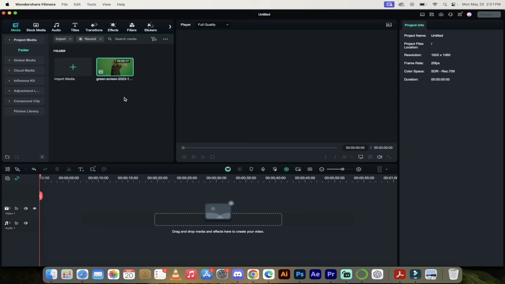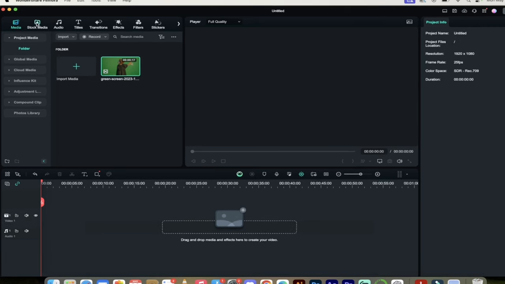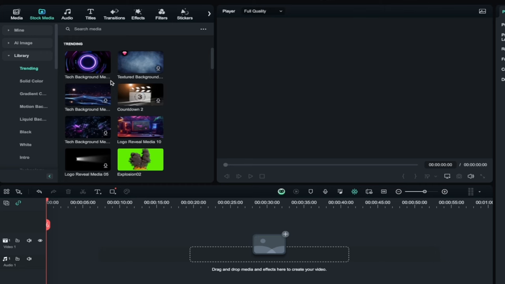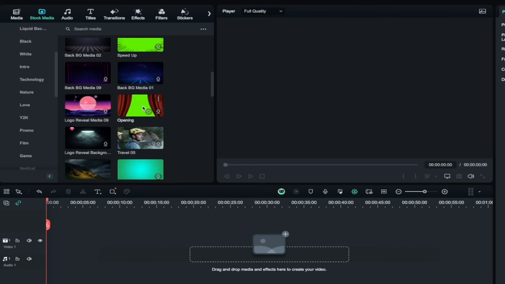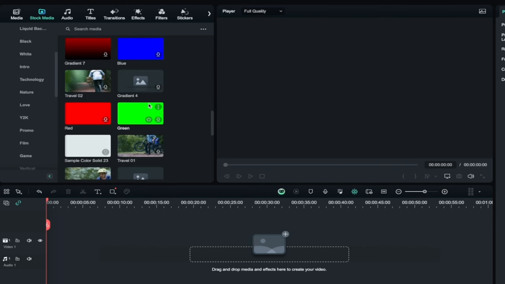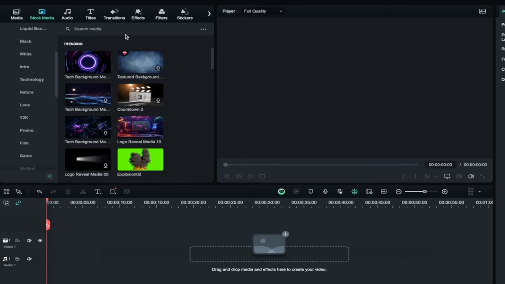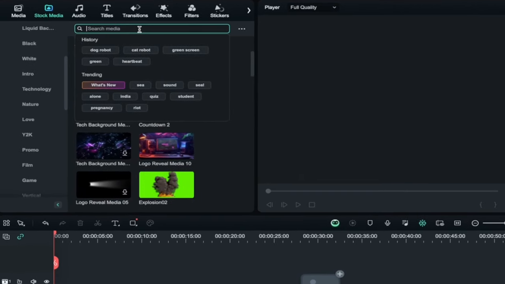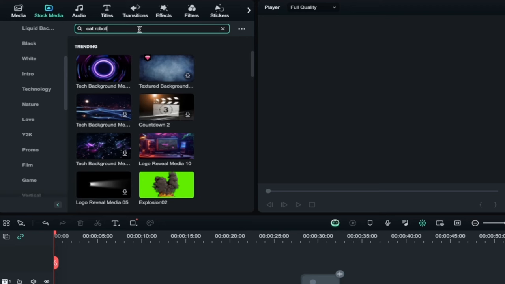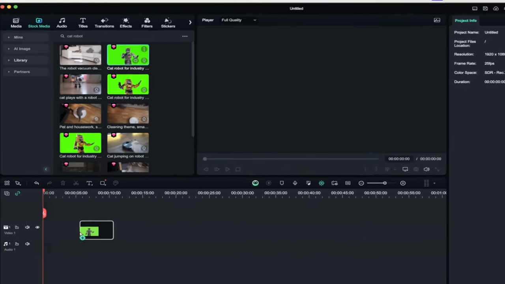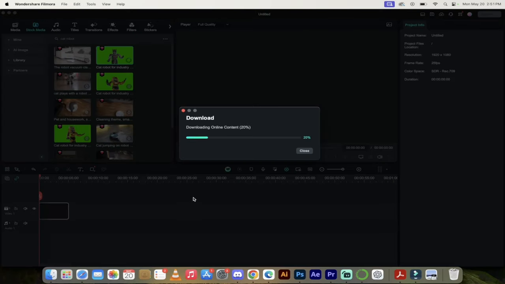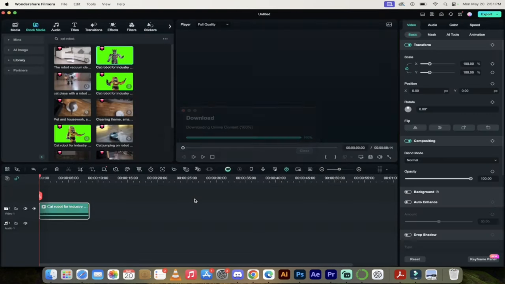Now, if you don't have any green screen footage, very simple. All you got to do here is go up to stock media, and they've got green screen footage ready to go right here. So under trending already, you can see that I've got this green screened explosion here. I've got this curtains opening up. There's a whole bunch of different green screen stuff that you can select right out of the box from Filmora. Now, I happen to know that I like this one here. It's called Cat Robot, and I'm going to type that in here and check this out. They've got a green screened cat robot. So let's go ahead and use this one. I'm going to drag and drop this into the timeline, and then presto, it's going to add it. That's step one.